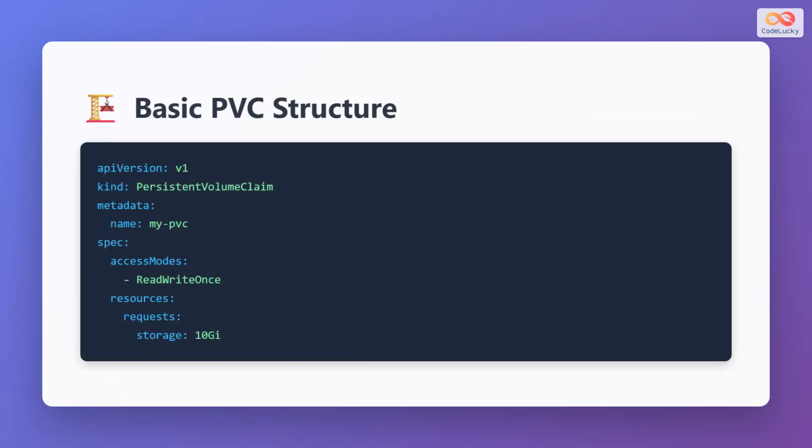Let's look at the basic structure of a PVC. It starts with the standard Kubernetes API version and kind fields, specifying this is a persistent volume claim resource. In the metadata section, we give it a name, in this case, myPVC. The spec section is where we define our storage requirements. Here, we specify the access modes, which determine how the volume can be accessed, and the resources section contains the actual storage request. In this example, we're requesting 10 gigabytes of storage.